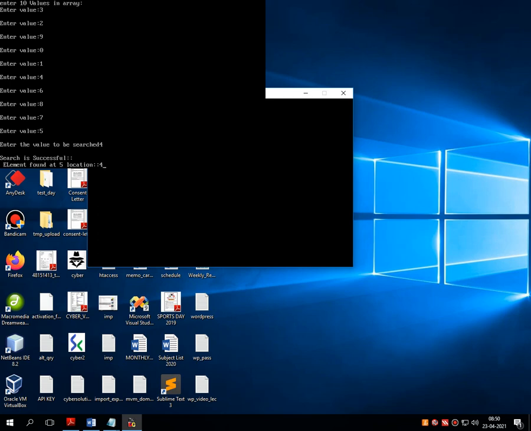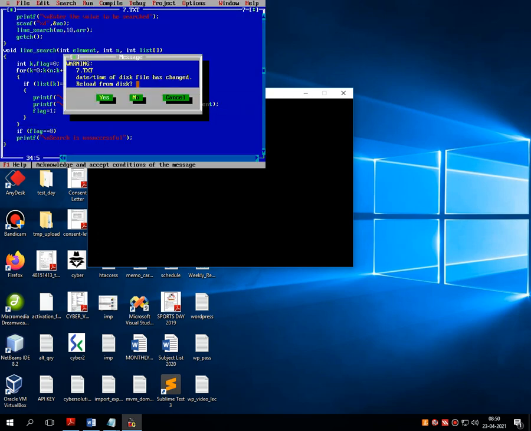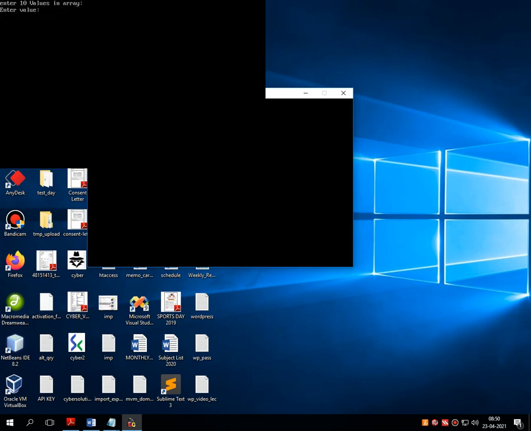Let's see whether 4 is on location number 5 or not. So this 3 is on location 0, 2 is on 1, 9 is on 2, 0 is on 3, 1 is on 4 and 4 itself is on location number 5. So this program technically gives a correct output on the screen. So let's see what happens if we wish to search for a specific record which is not in the entire list.